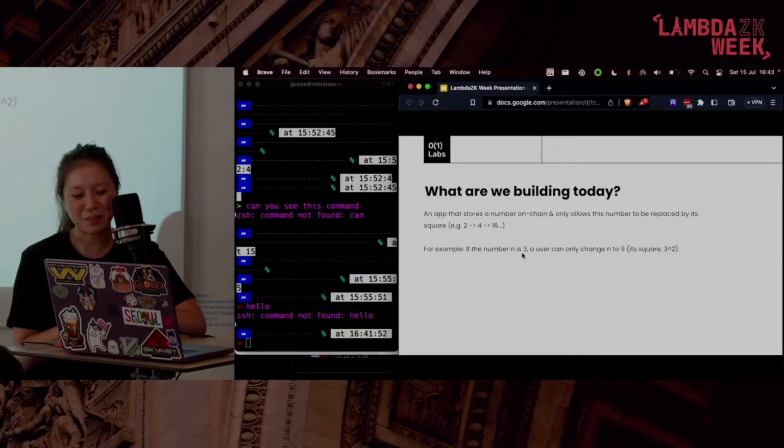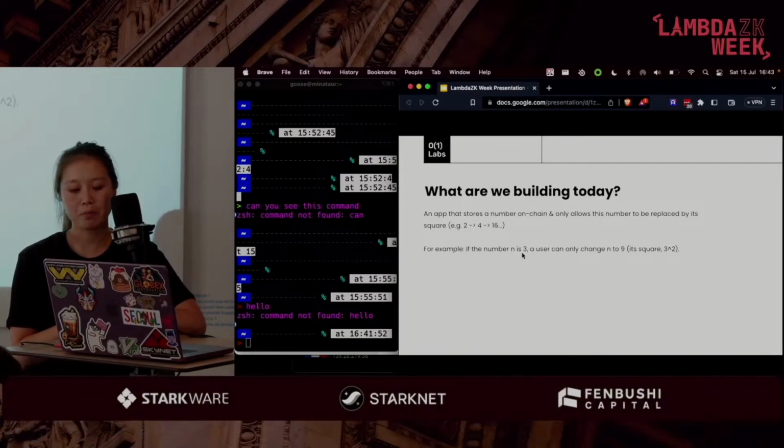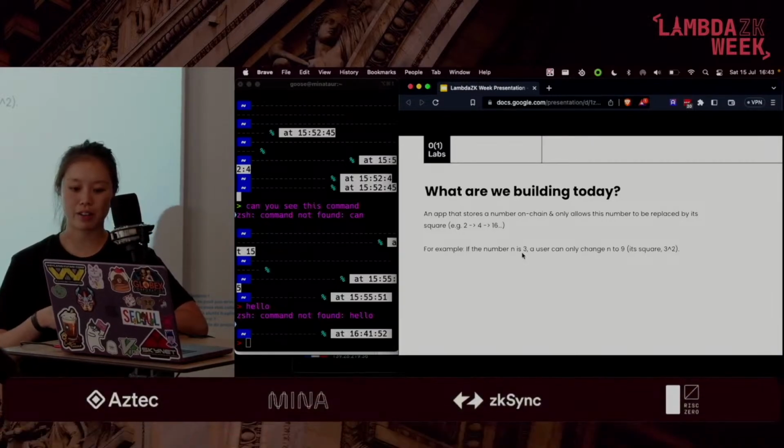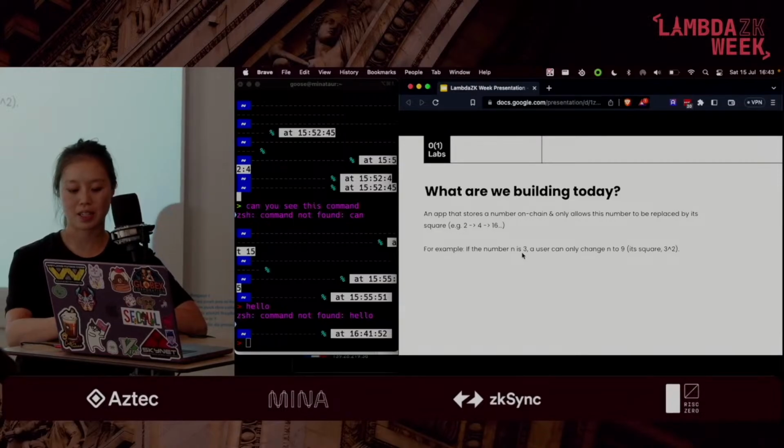All right, so for example, if we provide a number, let's set a number to 3, this number can only be replaced by its square, 9. That's just the rule of this particular simple app.